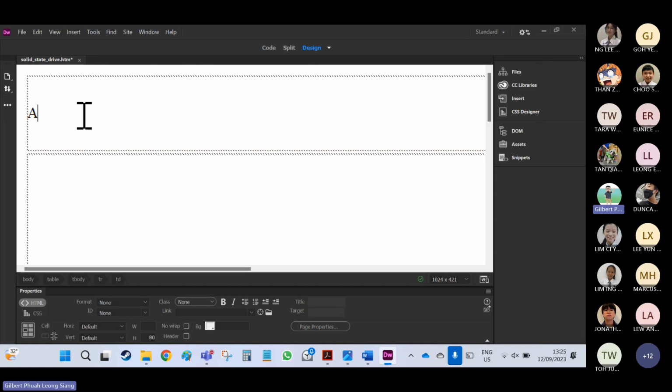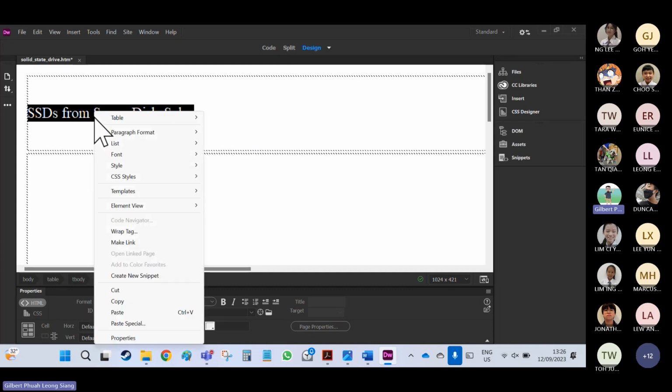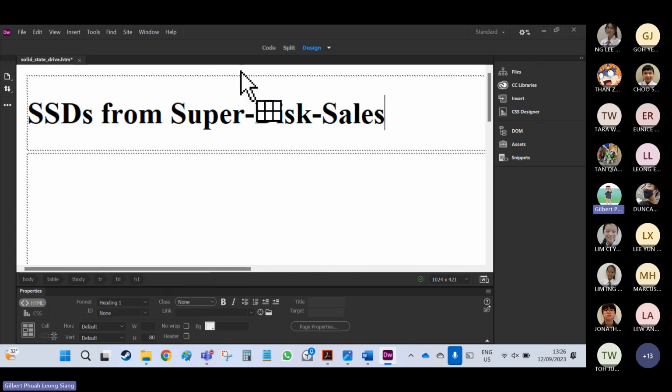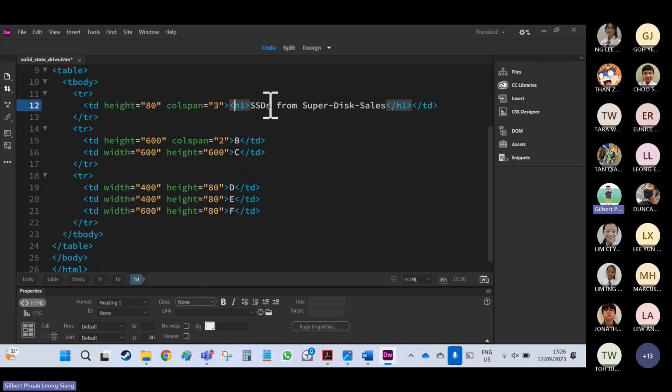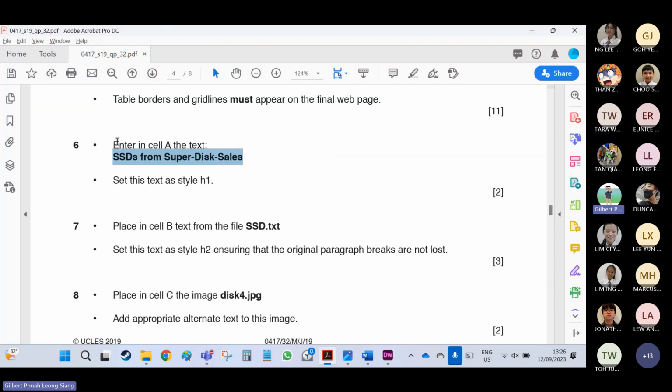Okay, you delete the word A and then paste the text you took from the question paper. Highlight the text, and then under paragraph format, choose H1, which is Heading 1. Then done. You can see the code is auto-generated as H1 for you. That's why it will make your life easier. So, finished.